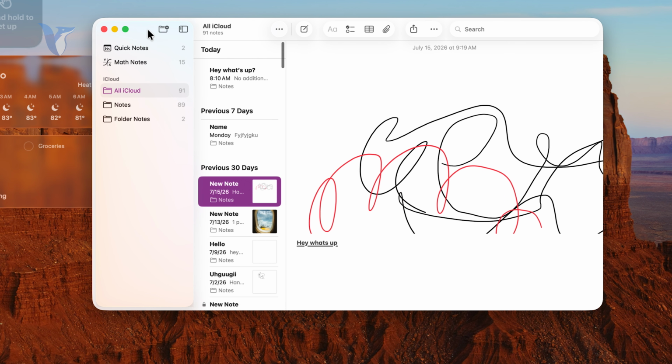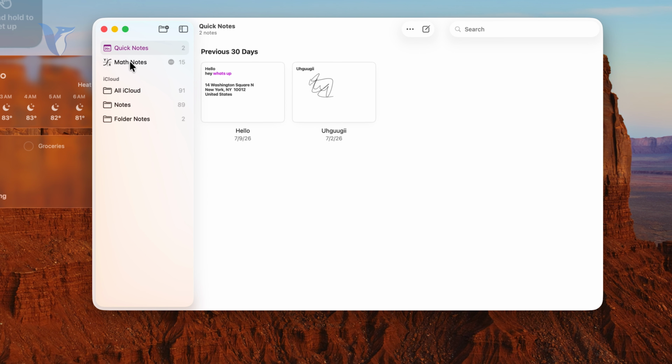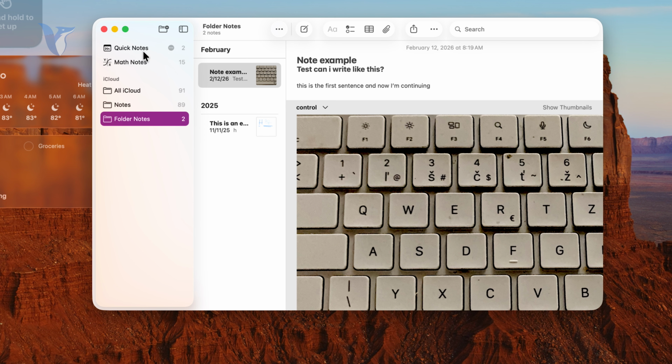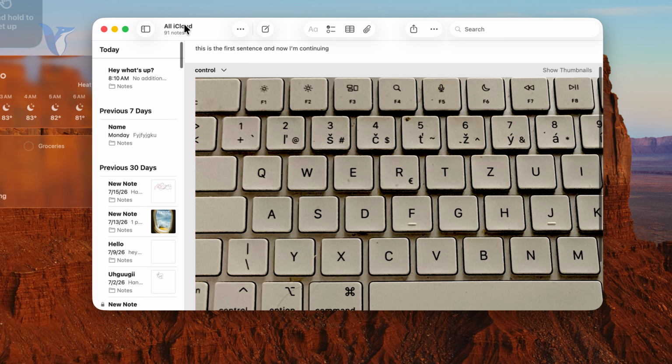If I expand the side panel, sometimes other notes might be hidden in different folders. For example, in the Quick Notes, Math Notes, iCloud, or even random folders as well. So if you don't find the one which you are looking for, make sure to look for it in other places as well. But if you still see the same stuff and you would like to give it a quick refresh, make sure to close the app like this.